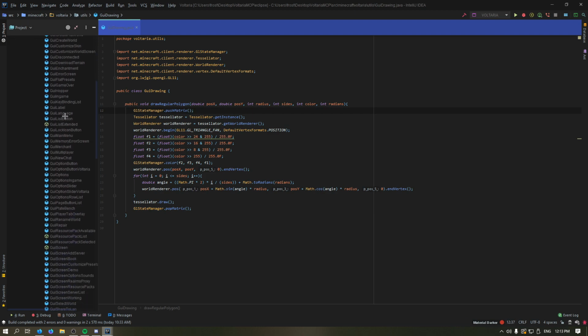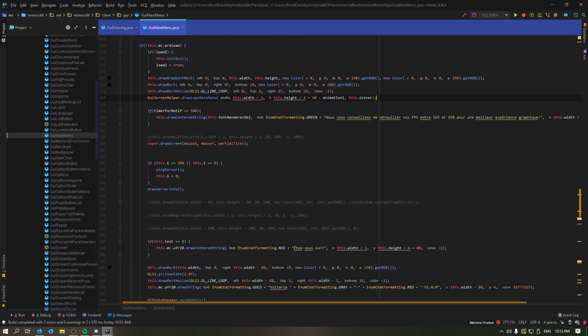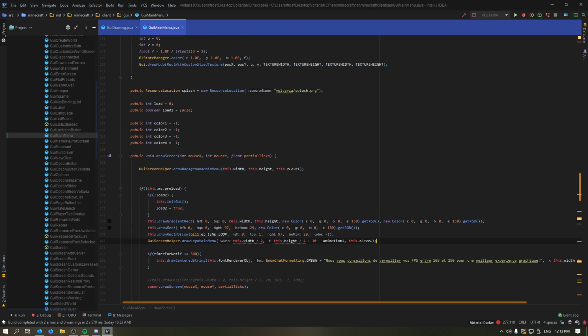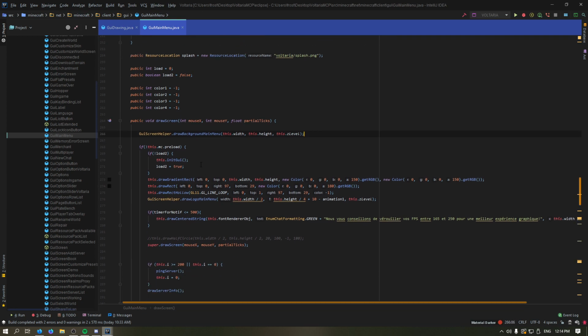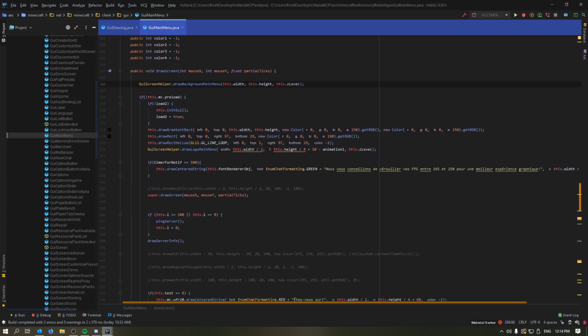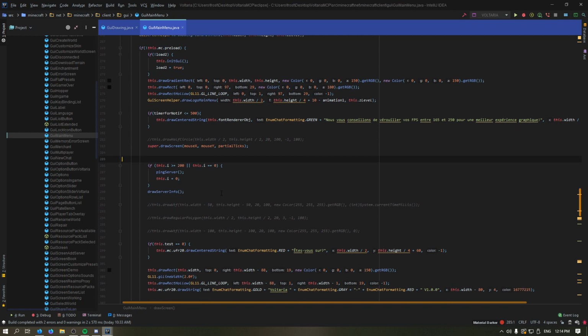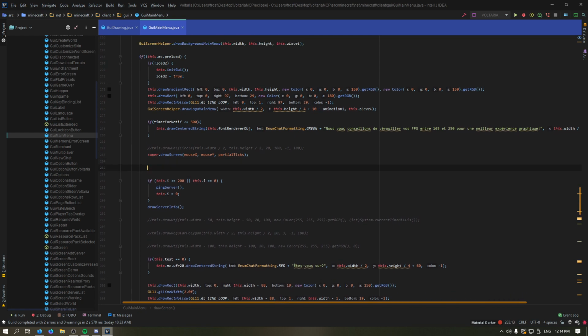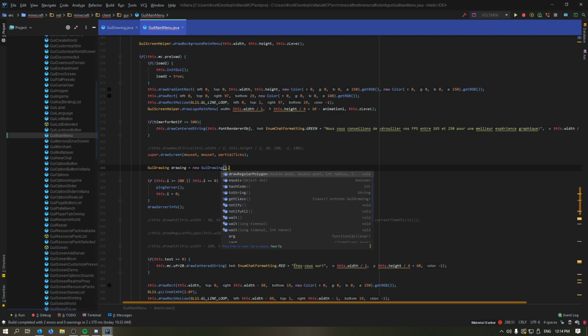So if you go in the GUI menu, just go with the function drawScreen or wherever you want to draw it. I'm just going to draw it in the main menu, so that would be as simple as that. I'm just going to draw it right there. GUI drawing, I'm just going to call it drawing equals new GUI drawing.